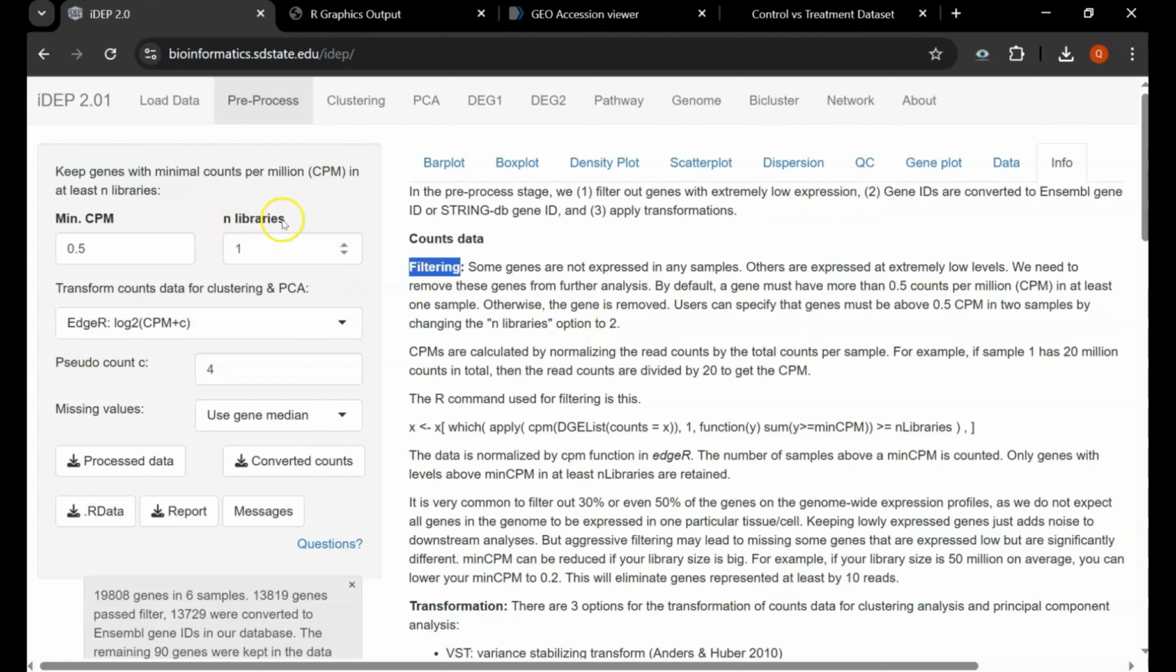Now it shows that the number of libraries means the counts per million must be present in at least one sample. So this number of libraries shows the number of samples, like the gene that you are going to remove or add into your data. It must be expressed in at least one sample.